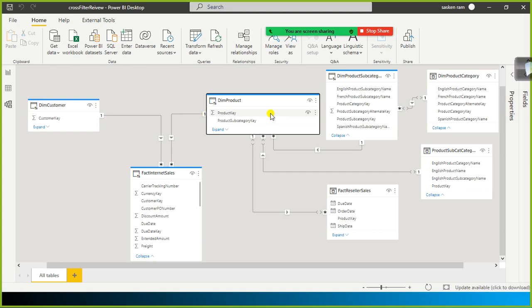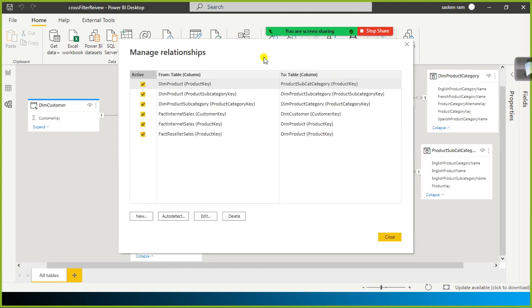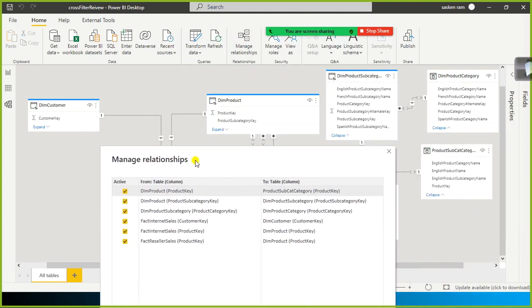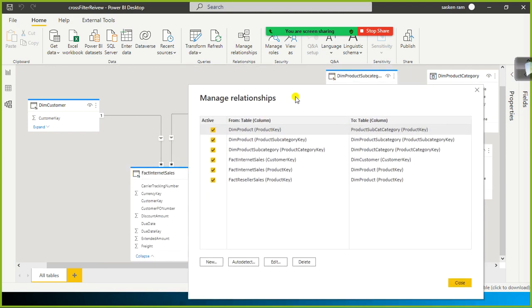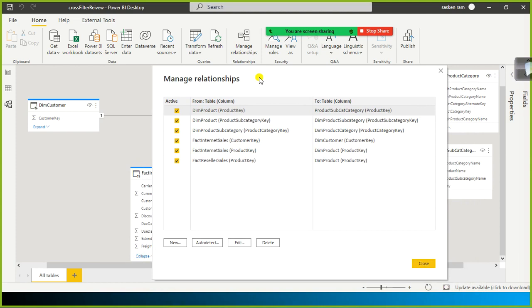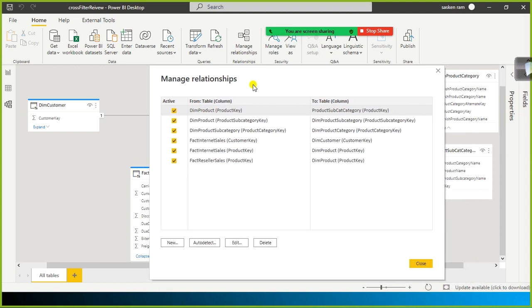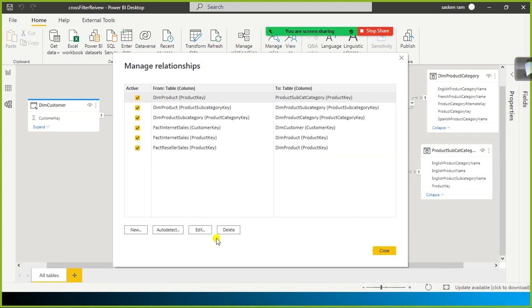This is one option, but enabling them using the manage relationship permanently can degrade the performance. If you have multiple dimension tables, and more than one fact table, and the volume of the data is very high, if you enable the bidirectional filter, it will have a significant impact on your performance.